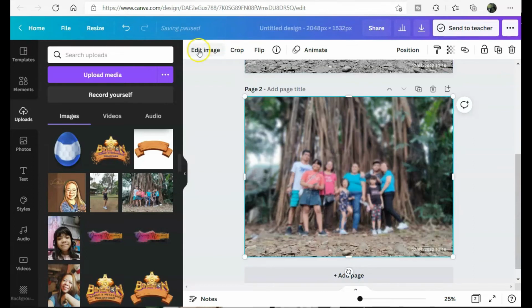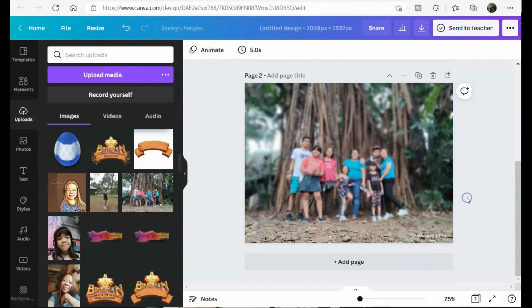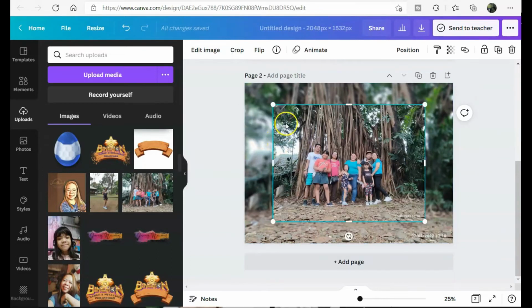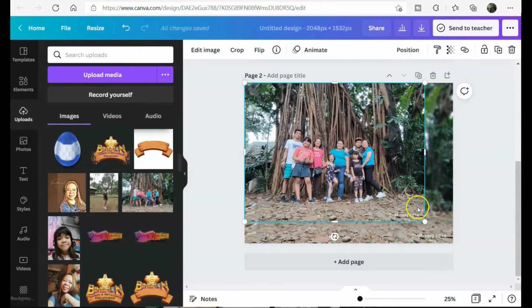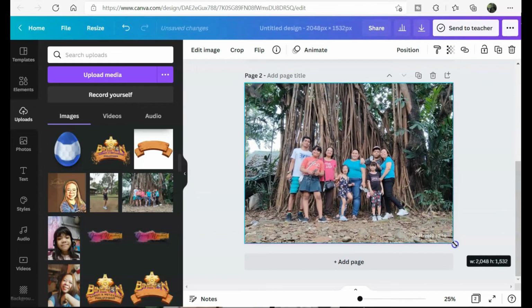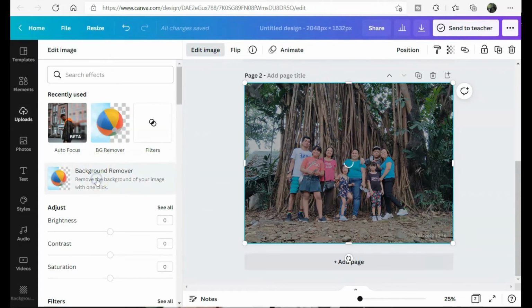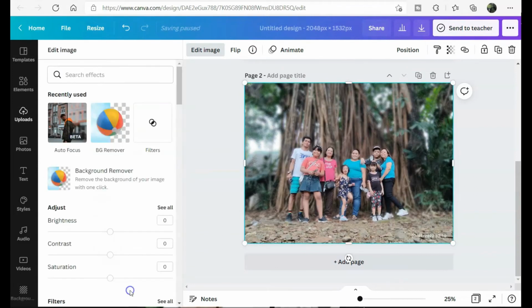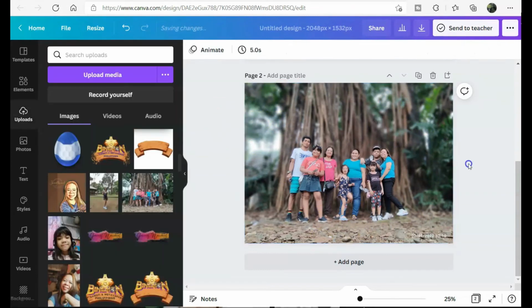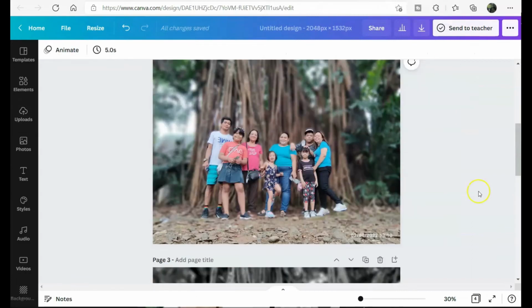As you can see, the picture is all blurry, so what we have to do is add the same picture. Add the same picture here and same procedure: stretch it out, select edit image, remove background. Click apply. As you can see, you have a perfect blurry background, and that's how you do it. So now let's go to the next one.